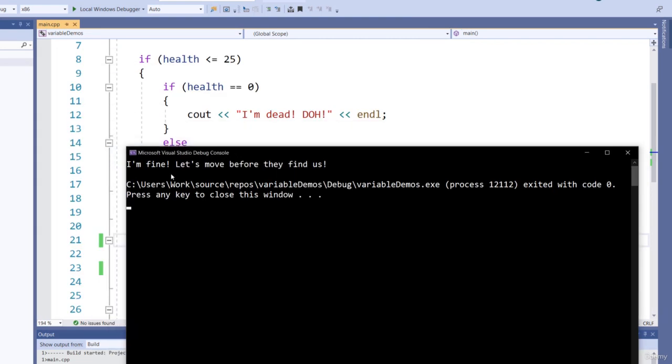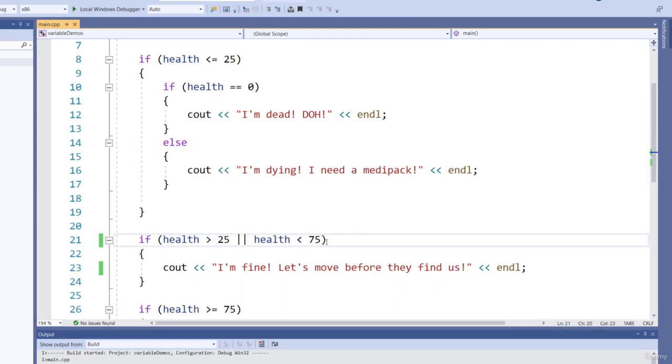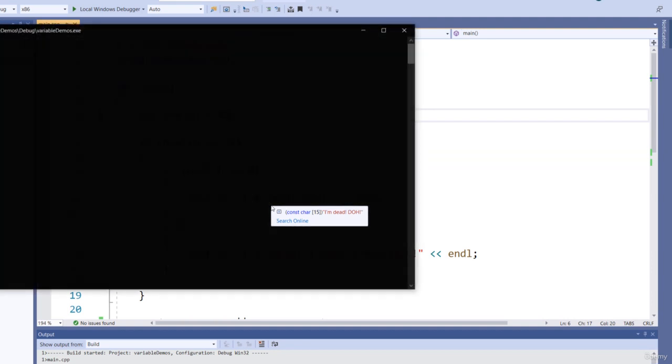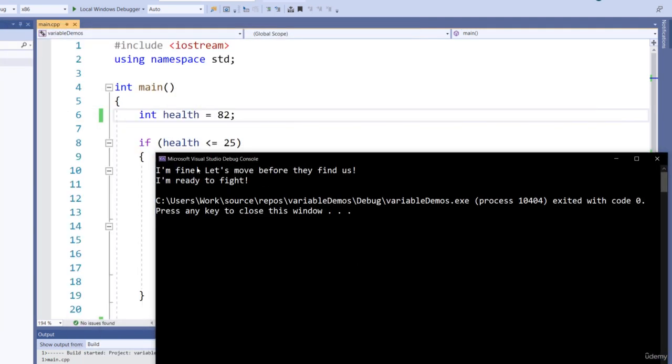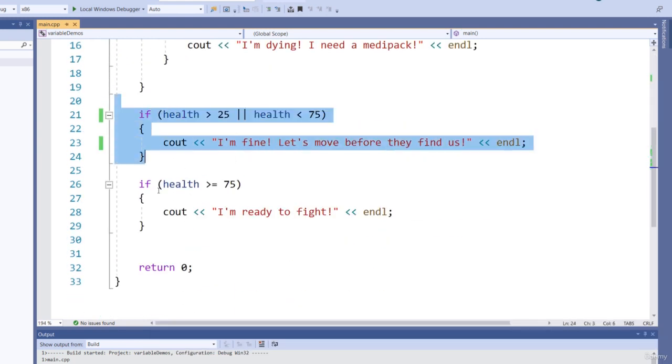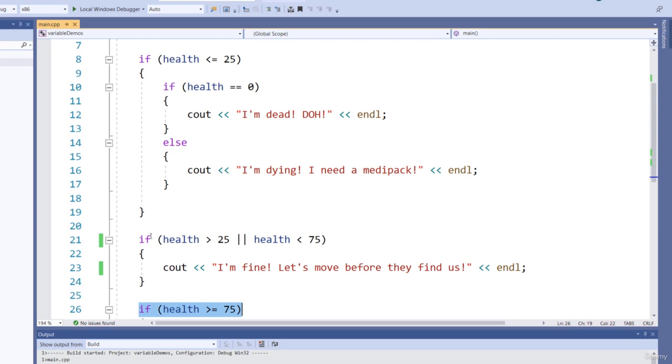If you build and run this, you'll see this will work fine. The problem is when we set this to something like high health, such as 82, for example. Build and run that, and now you'll see it will print out, I'm fine and I'm ready to fight, because both this will be true, okay, and this. So we need to check for a value between that.